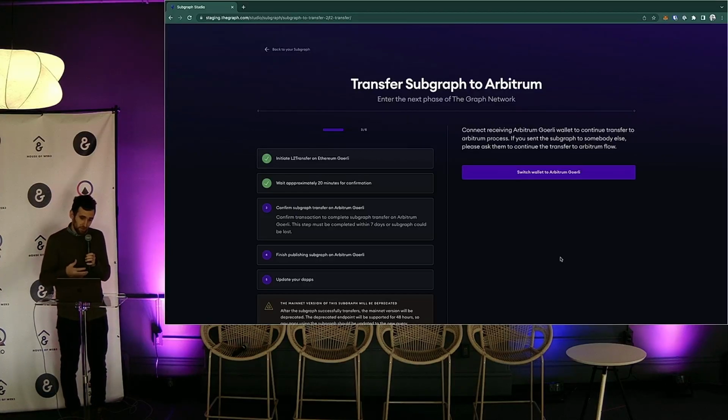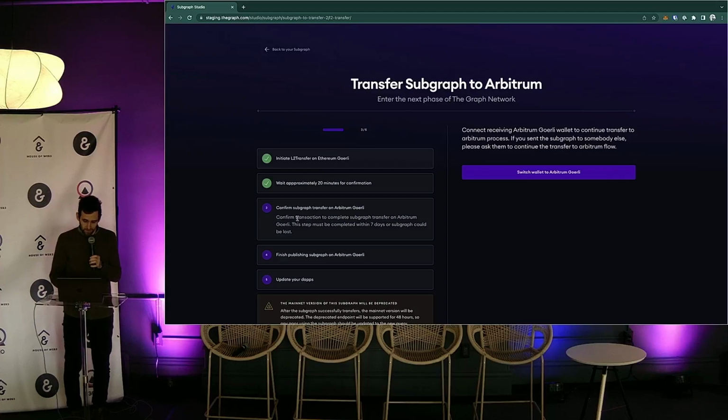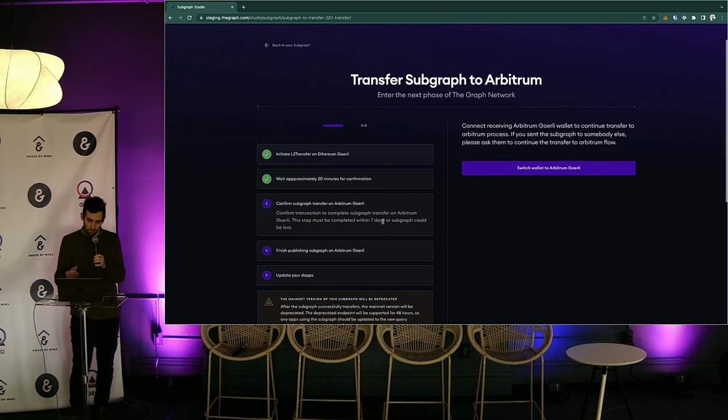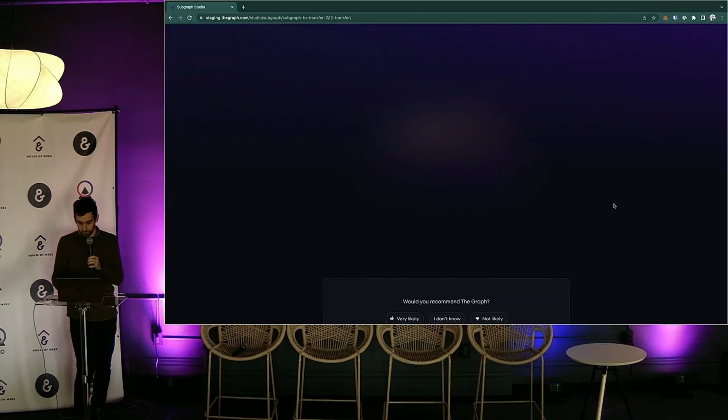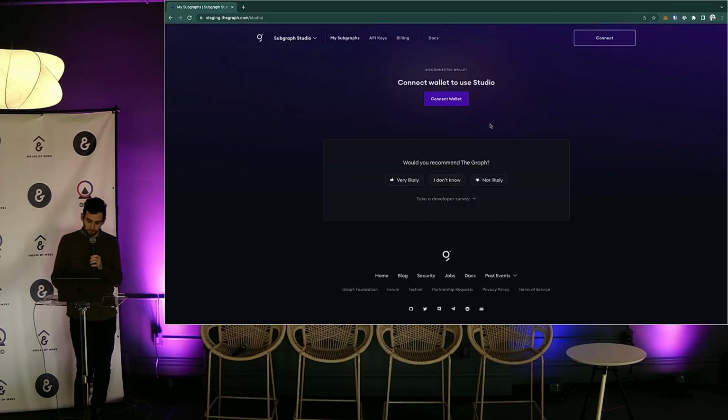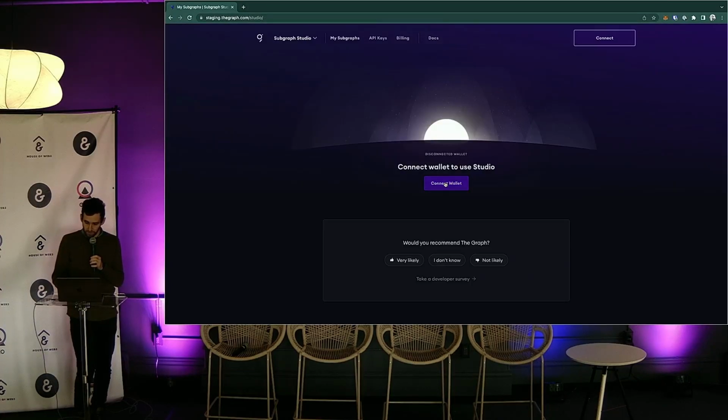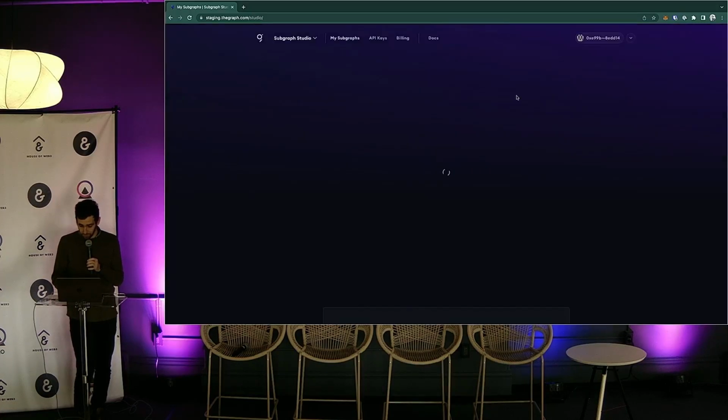It's a retryable ticket. It might happen that the L2 gas that we paid for in L1 wasn't enough. And then you might need to go ahead and retry the transaction on L2. This step is here so that we ensure you're ready to do that if it's needed, because it's very important. So I'm now going to switch my wallet to Arbitrum, and connect with my L2 wallet, sorry.